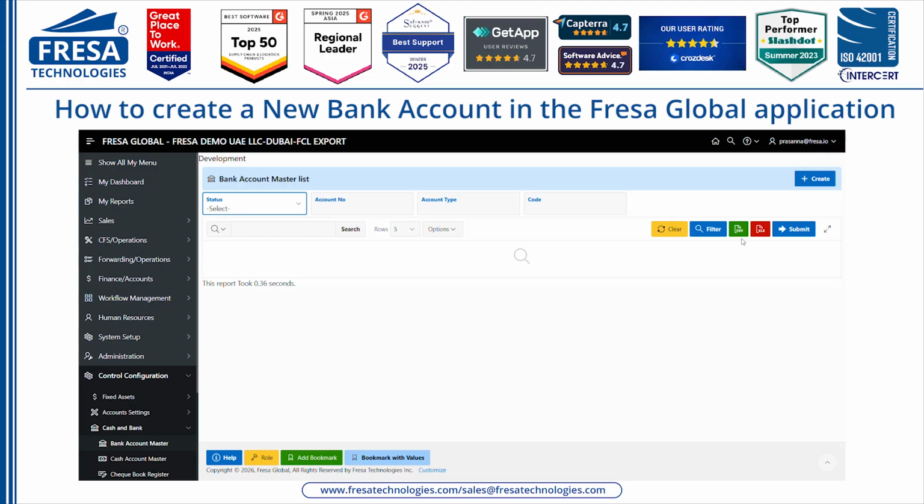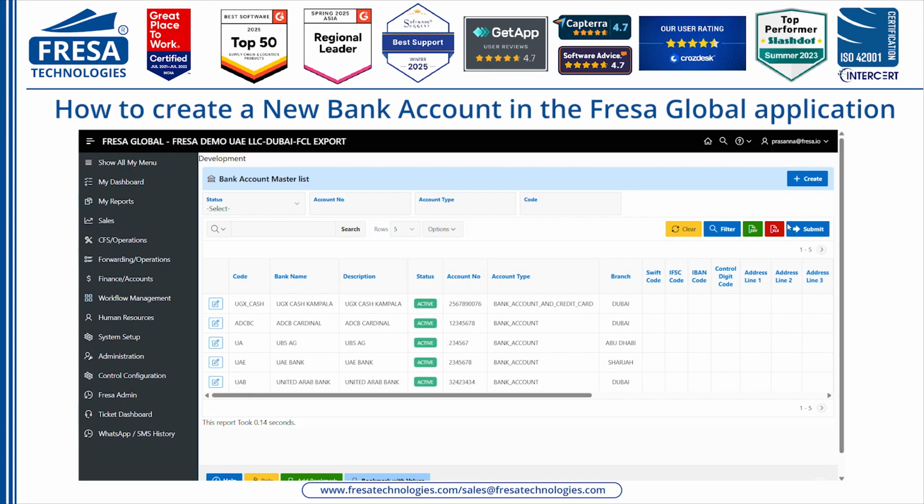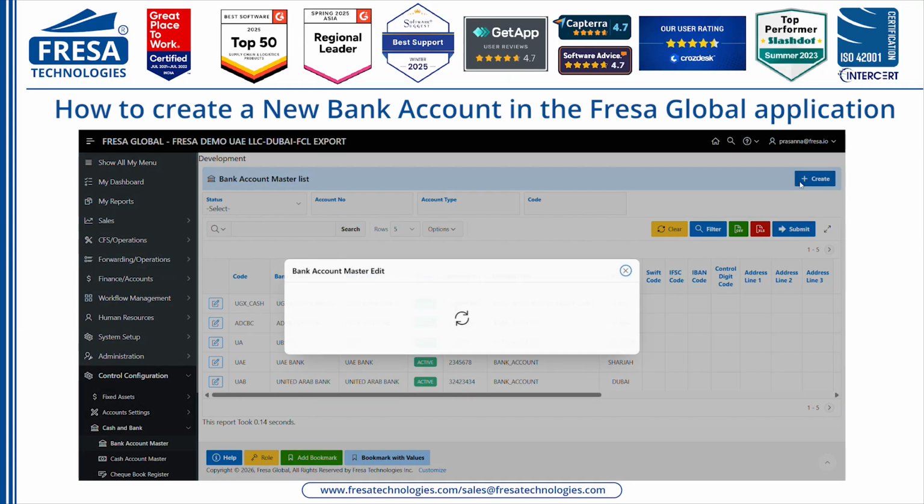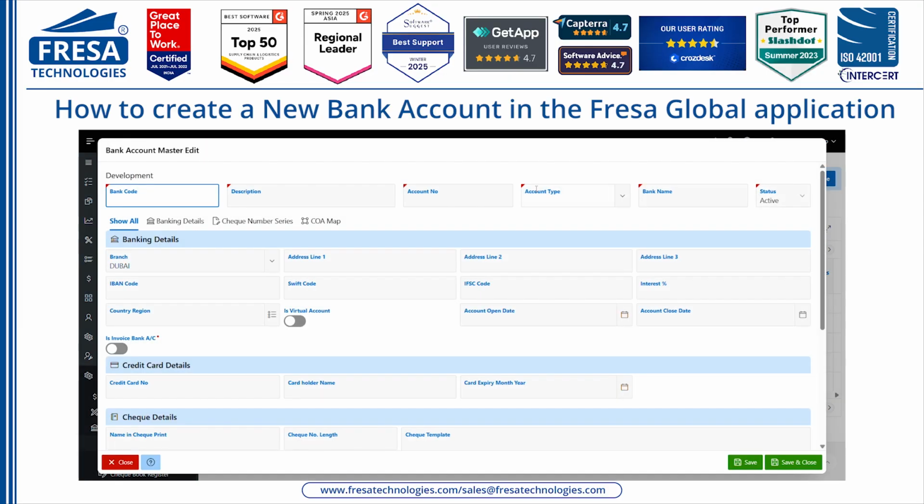On this page, click on the Submit button to view the recently created bank accounts. Next, click on the Create button on the top right to create a new bank account. It will redirect to the Bank Account Master Edit page.